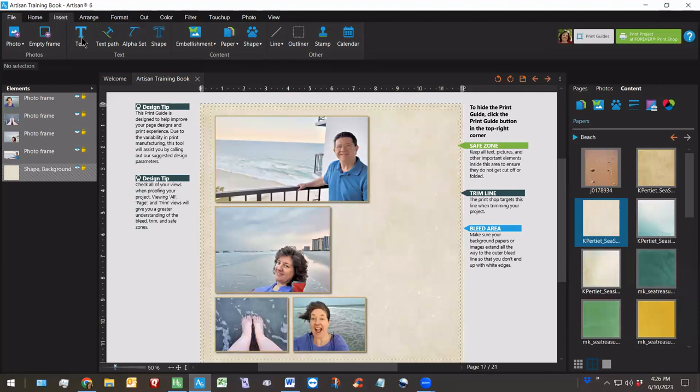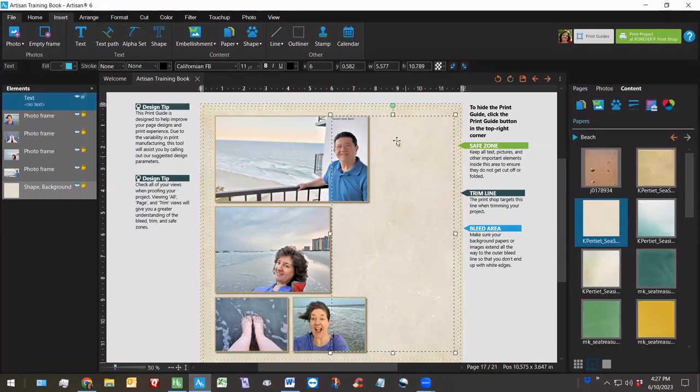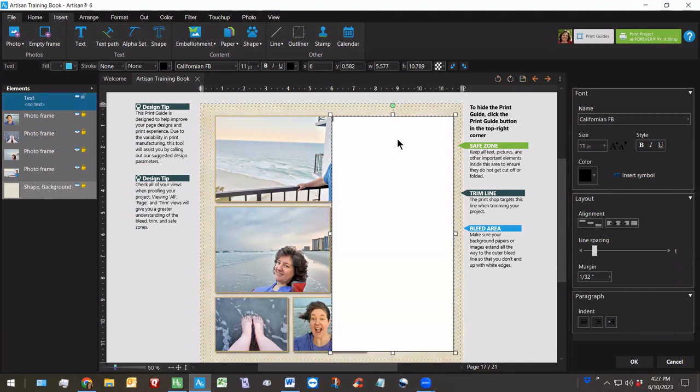Under the Insert tab, I'm going to choose text. And I'm just going to throw in a basic journal box. And I'm going to go ahead and make it kind of close to, let's just put it all the way next to my photo there. Make it a little bit bigger. When I'm happy with it, create, open it by clicking one more time. I'm going to right click, paste.